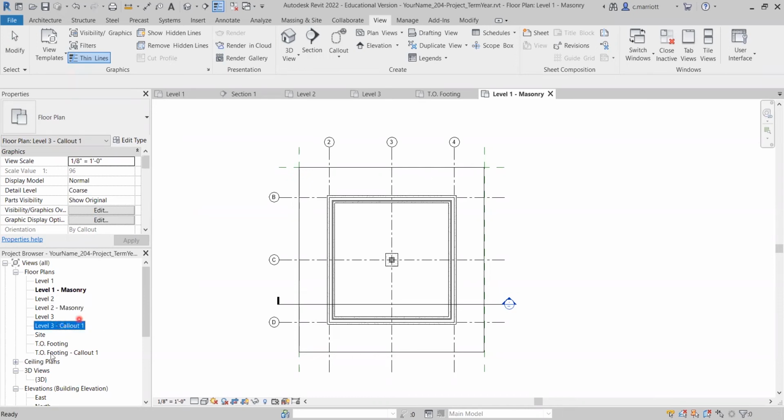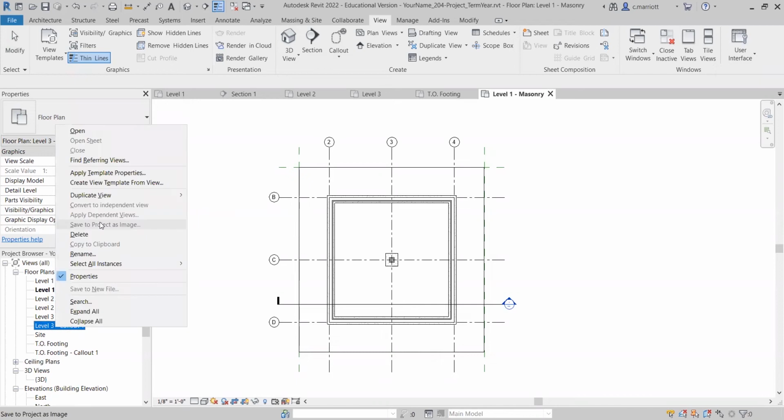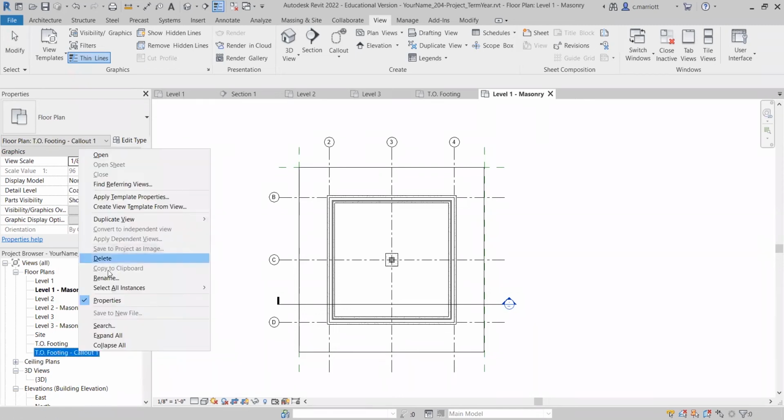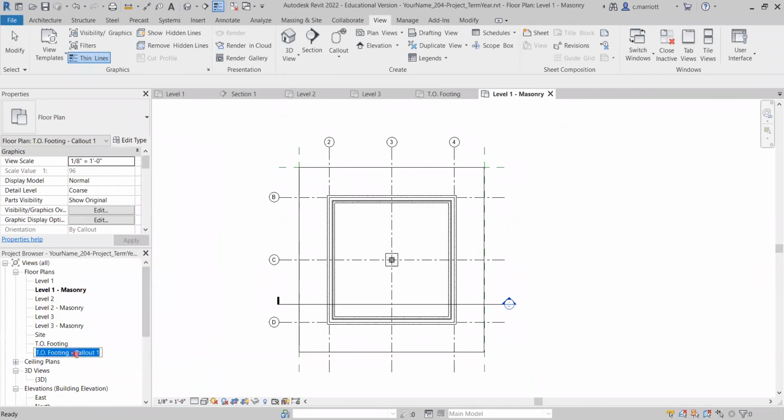So we'll have one for a steel structure, we'll have a precast structure, and then we'll have a mass timber structure. These ones will all be for the masonry structure. And the last one is the top of footing, rename.